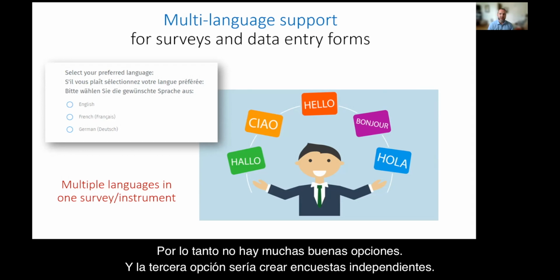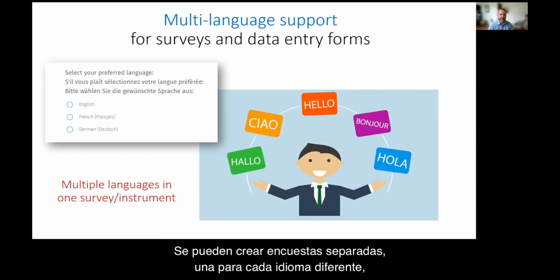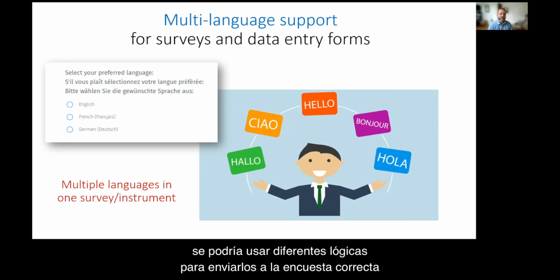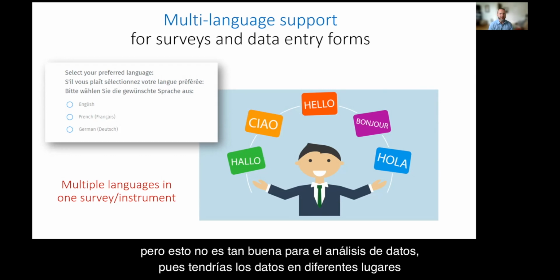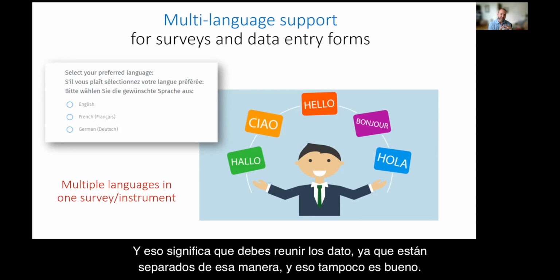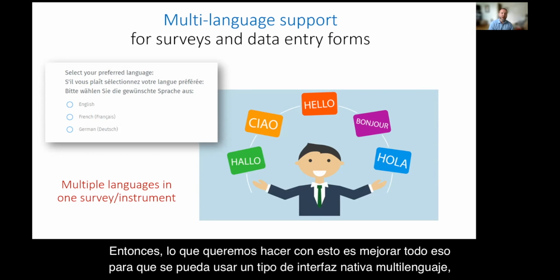The third option, I guess, would be if you actually created separate surveys. You could create separate surveys, one for each different language. So people could take that survey, there's the English survey, maybe there's a Spanish survey. You could do different logic to send them to the right survey for those, but it's not as great for data analysis, because then you have data in different places on different surveys that are under different variable names. And that means you have to pull the data together if they're all kind of separated that way, and that's not great either.